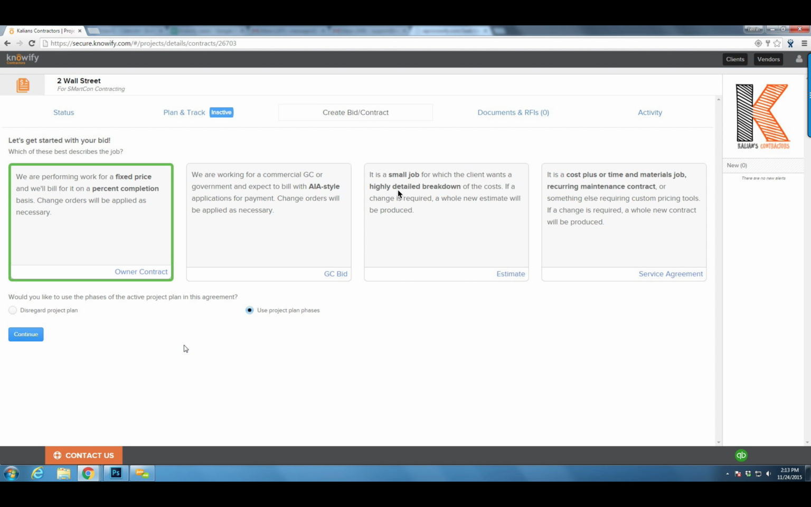Our GC bid is for commercial or commercial subcontractors who may be doing work under a GC or a government job, and they need to use AIA style invoicing. Okay. And then our estimate and service agreement contracts are going to be for more custom types of billing, such as like a time and materials contract, where we'll allow you to create a billable rate for each of your different workers, and we'll also let you put a markup percentage on your materials. So as you purchase against this contract, the invoiceable value will go up each day.